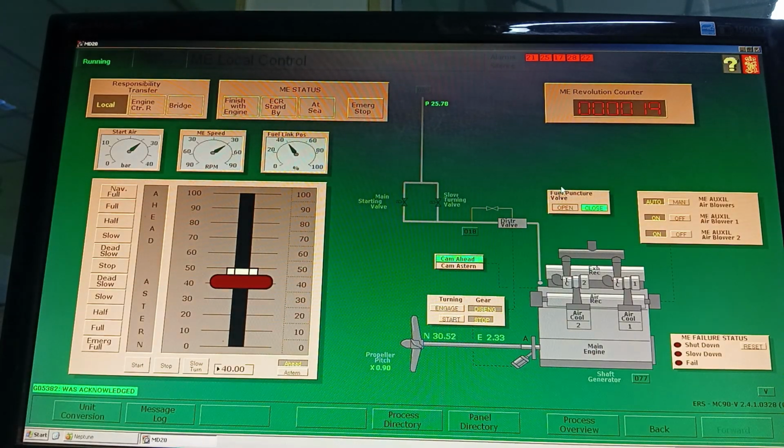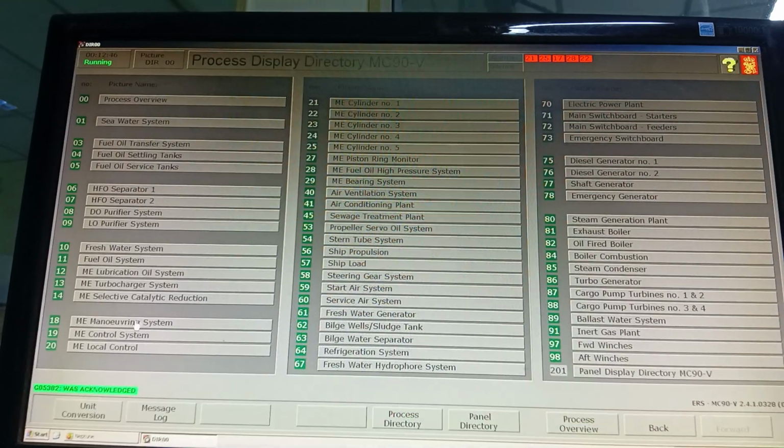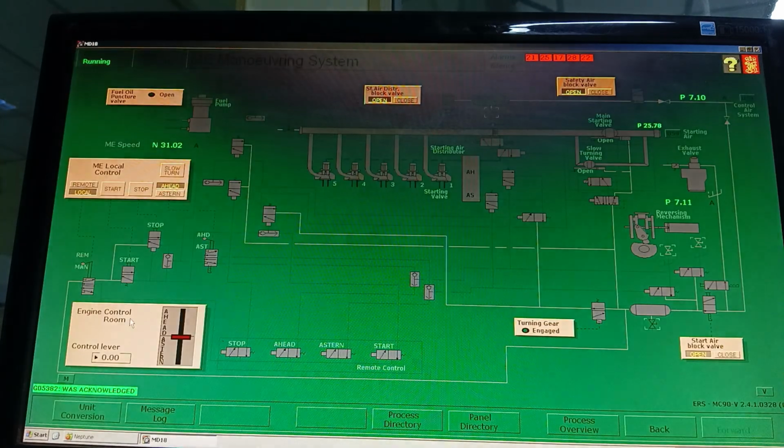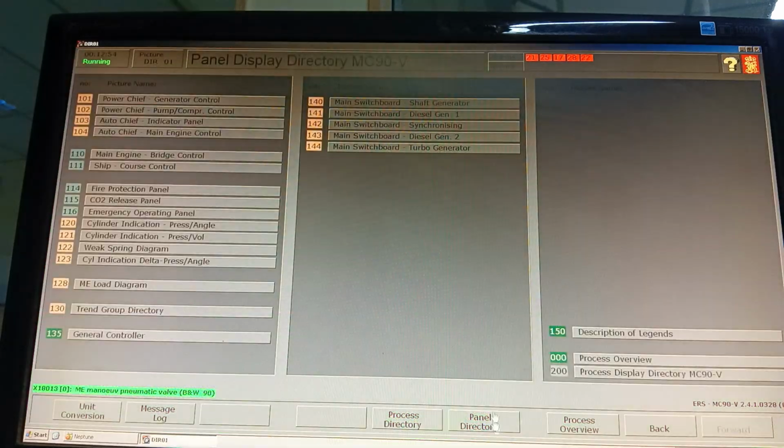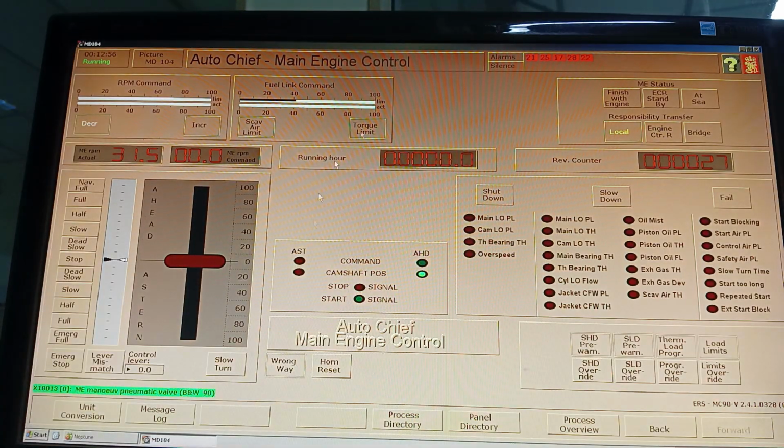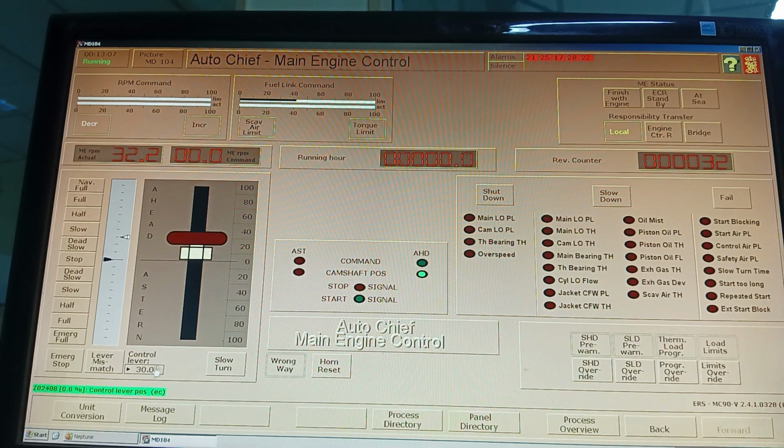Now you have to transfer the control to ECR. For transfer we have to go to the main engine manual system. We select remote control here, and it will go to ECR. But before that we go to the panel directory. This is the ECR control, auto shift main engine control with ECR. Here we have to give the RPM. Here you first give 30. You can give 40 or 30, your wish.